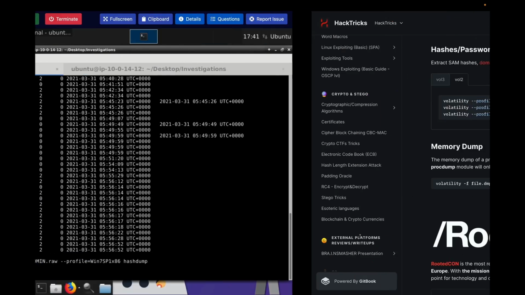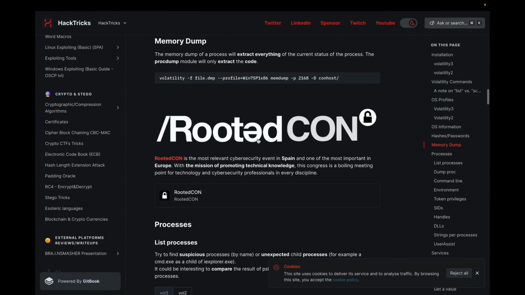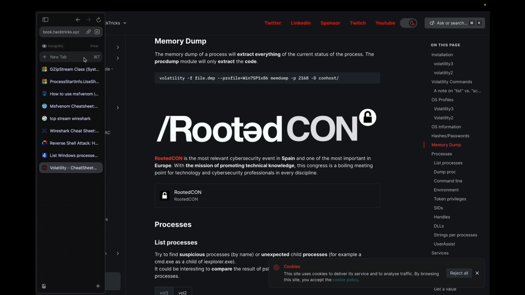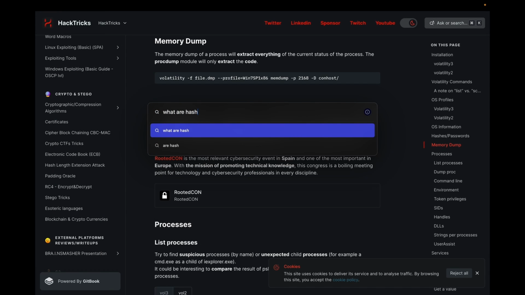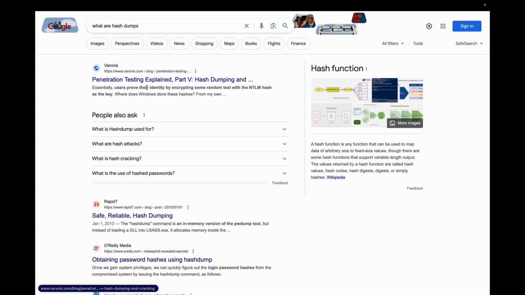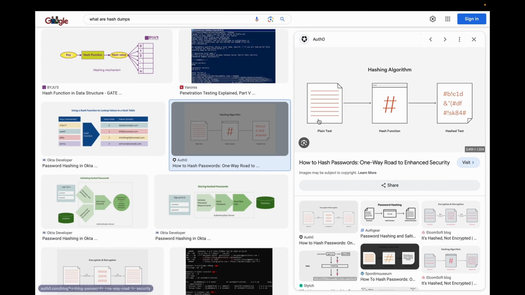Now it's loading up. In the meantime, we could talk about hash dumps. For those that are not familiar with them, what are hash dumps? Oh, actually, we might have to visit this. Hash, okay. Hash value. So pretty much. Oh, this is a good image right here.